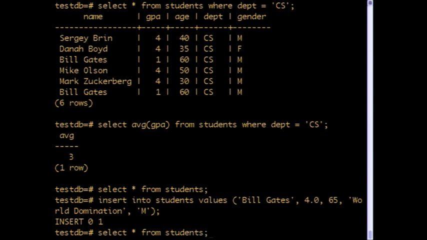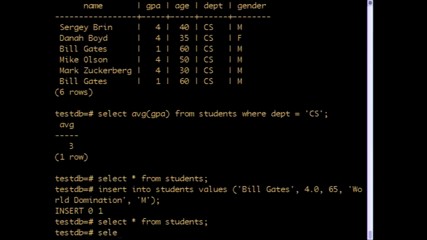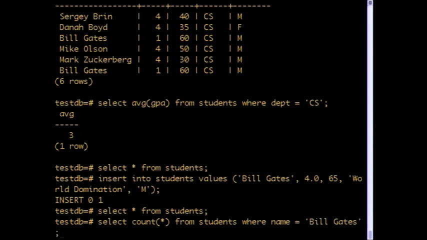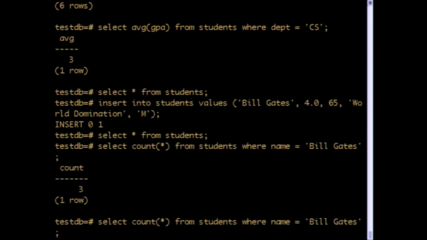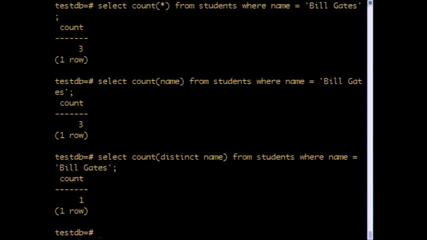And you notice the single quotes, and you notice the syntax for insert into is pretty straightforward. I'm not going to teach you everything. So he's in there twice now. Oh, he's in there 3 times now. Awesome. If we say select count from students where name equals Bill Gates, how many should we get back? 3. Now, if we say count of name from students where name equals Bill Gates, how many should we get? 3. What if we say select count of distinct name from students where name equals Bill Gates? Now we get 1.